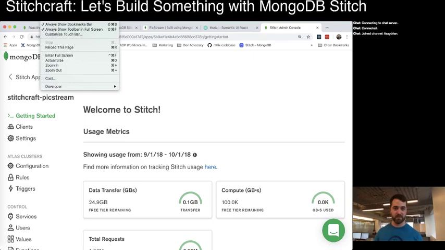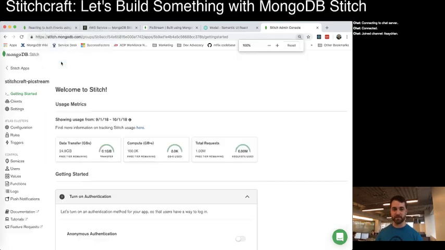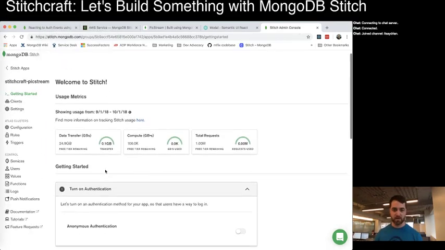That's big. I just got back from MongoDB.local Austin, where I did a talk about Stitch triggers, and I bumped up the size of everything on my computer and forgot to reset it. So we're going to take that back down.